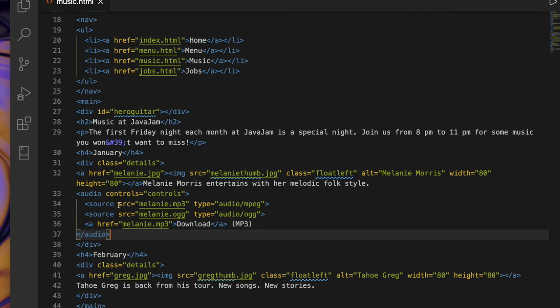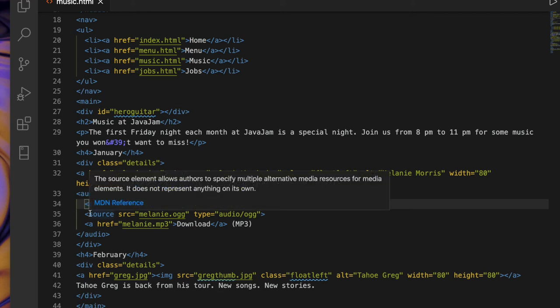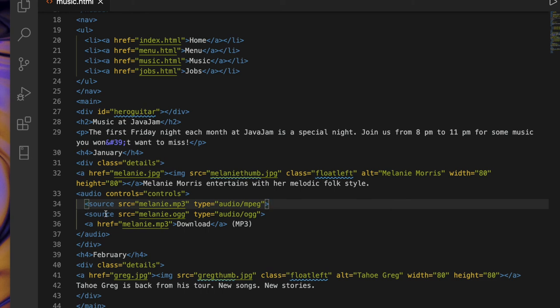We use a source element, which is a void element. It does not have a closing source tag. Its src attribute is set to the file that you wish to play, and its type in this case is audio/mpeg. Now our second is for the OGG file. Again, a source tag with a src to the melanie.ogg file. Set our type to audio/ogg.